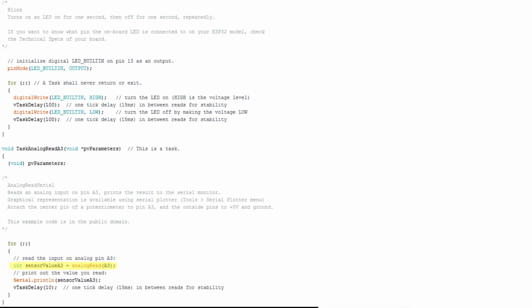Now that we have the analogRead value stored in sensorValueA3, we pass this value to the Serial.println function. println is a member function of the Serial object. println outputs data to the serial port at the baud rate we defined in the setup portion of our program. println prints the data and adds a new line command to the end of it. This makes the output more legible and easier to parse.